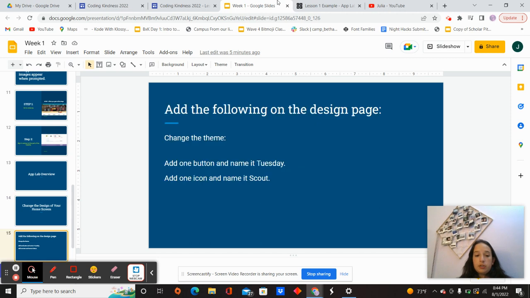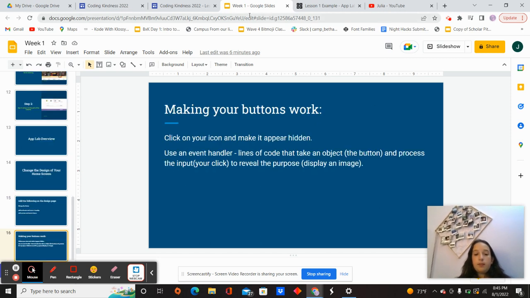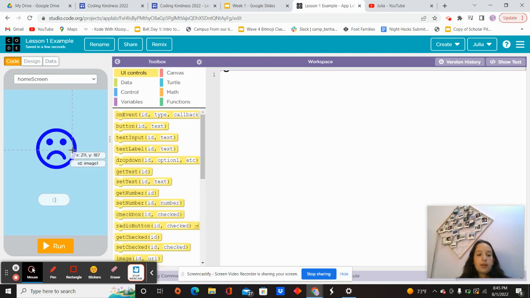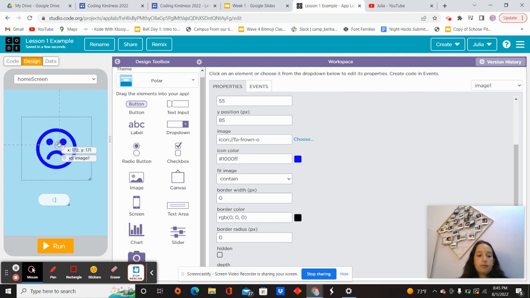So now that we've changed the design of the home screen, it's time to make the button work. So click on the icon and make it appear hidden. So use an event handler, lines of code that take an object, which is the button, and process the input, your click, to reveal the purpose. So the first thing we're going to do is we are going to code, and we are going to actually make it so that when we click on this, the frown is hidden.